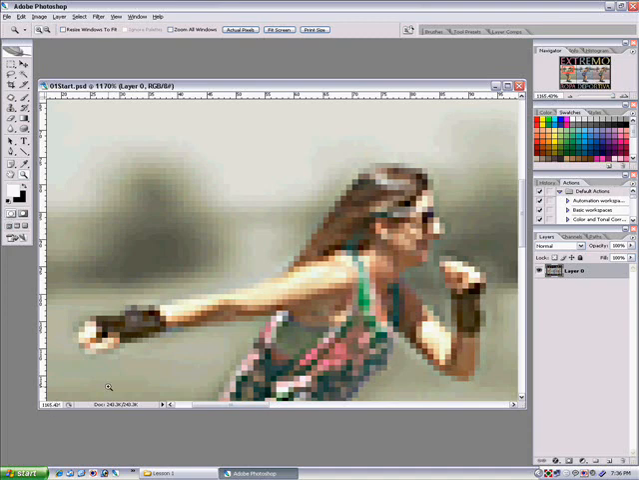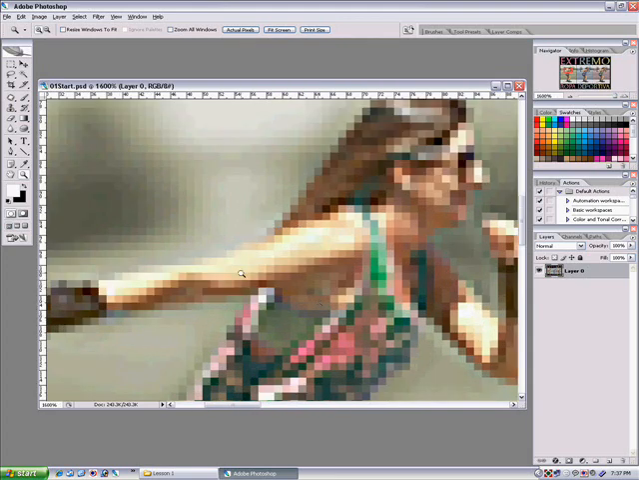Okay, every time we zoom in or zoom out does not affect file size, it does not affect anything, it just affects how we see it. So when we do this, we can get in as close as 1600%, or we can get as far out and away as 0.29%.